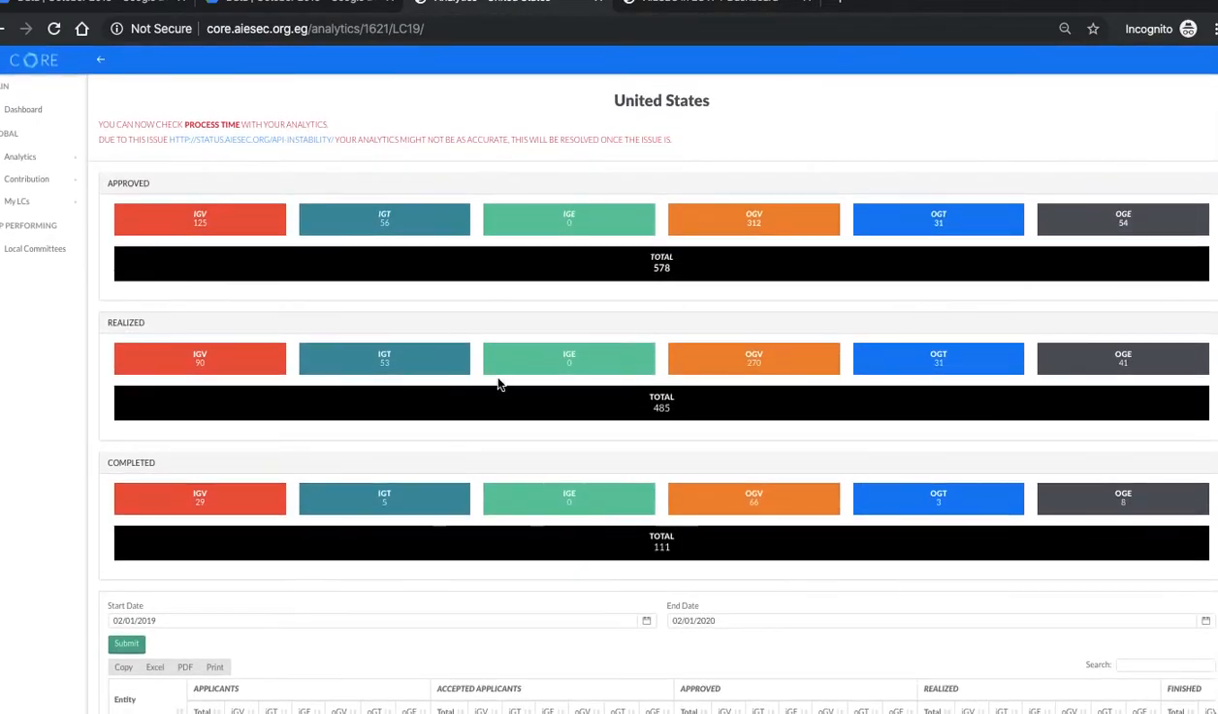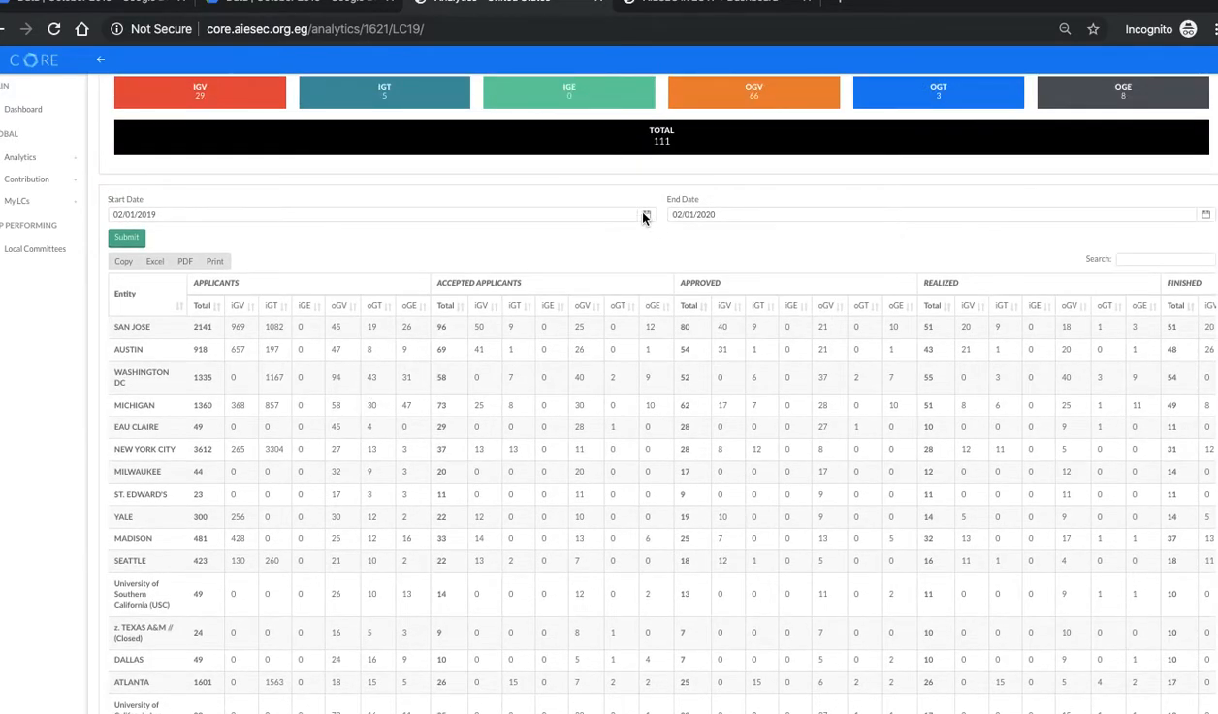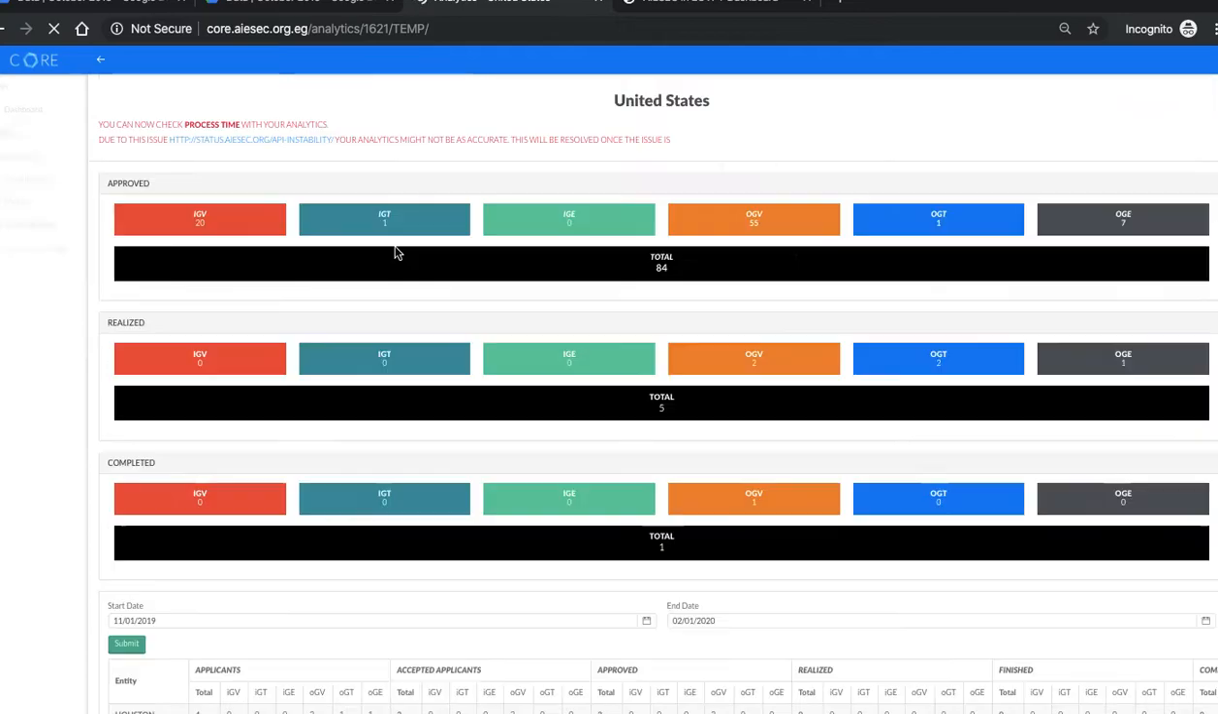I've already loaded this one here. So you can see currently the US for the LC term. And just like Expa, you can change the dates here to a certain time frame. We're going to change it to November of this year and hit submit, and it's going to load and show you how much for each LC in November. You just want to go through and find your LC. The thing about Core is that it's showing you every product and everything from applicant to completed.